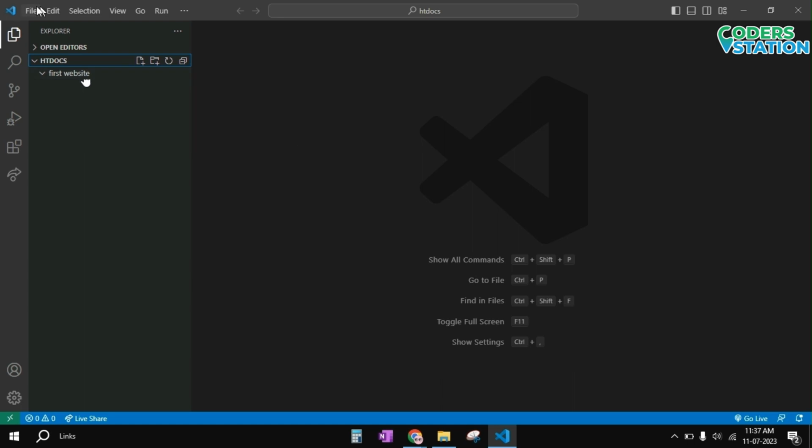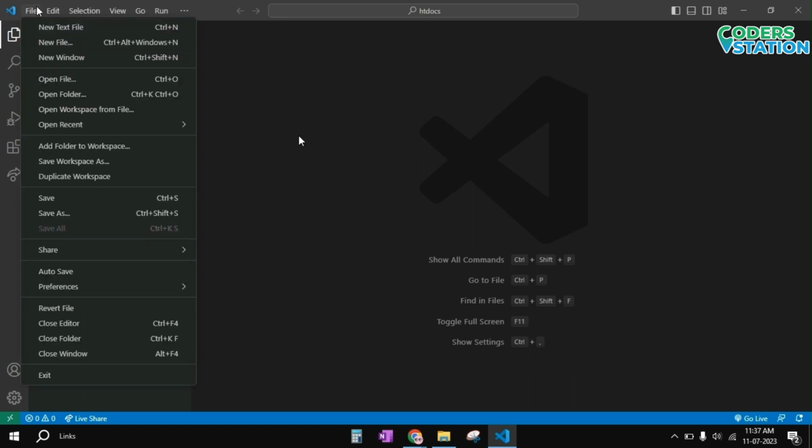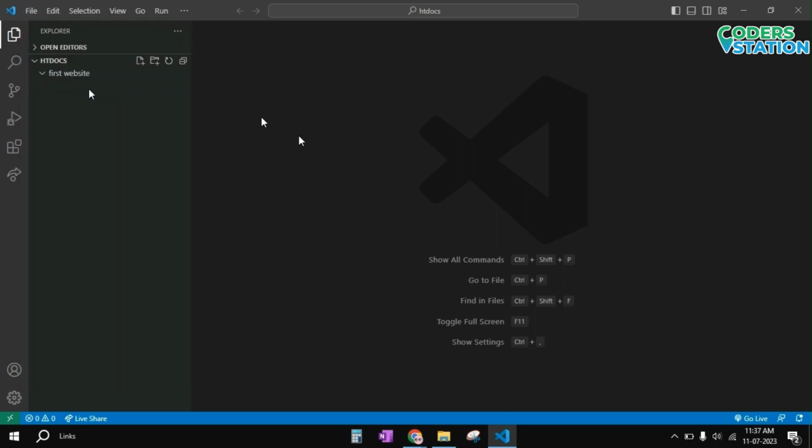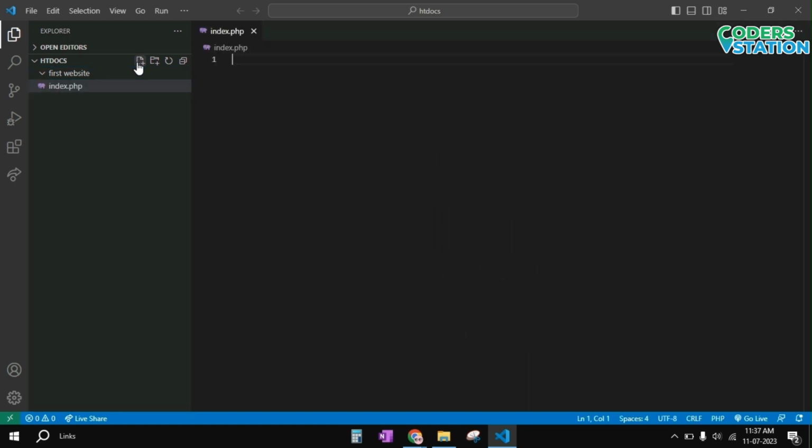Here I have it open. You can open a folder from file, open folder, select htdocs and open the folder. So in this folder I'll create a new file naming index.php. You have to by default give .php as the extension for it to run on the local server. This page has been created.